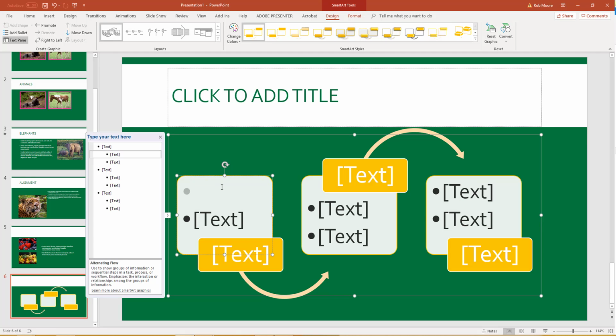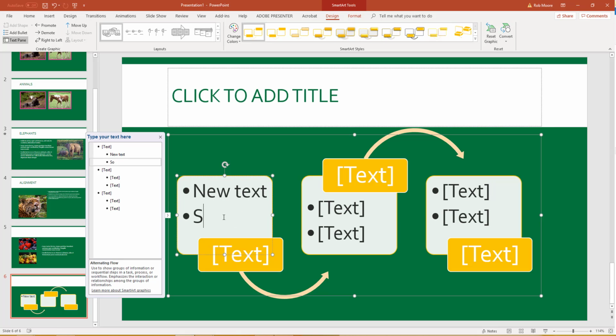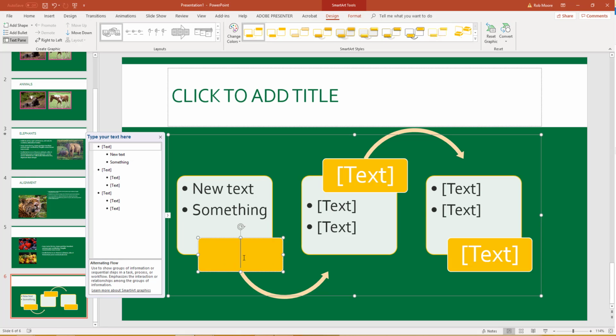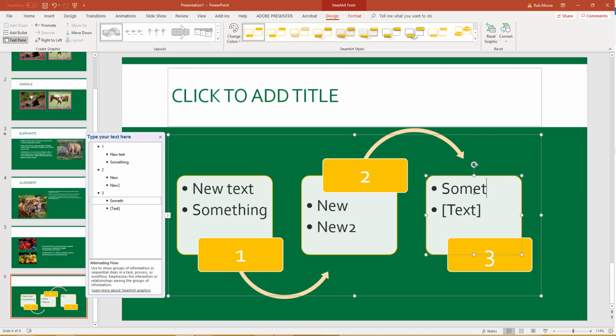and then customize the text. Maybe we'll make this 1, 2, 3. So the text does not matter. I just want to see that you've added some text and you understand how to change the text.